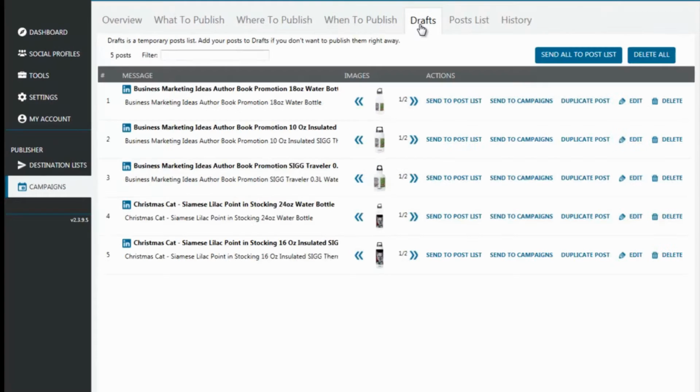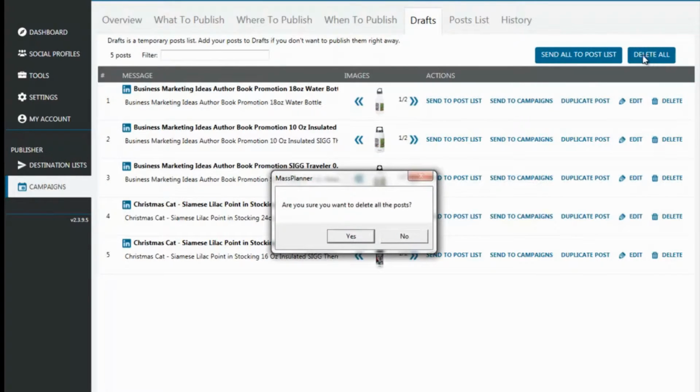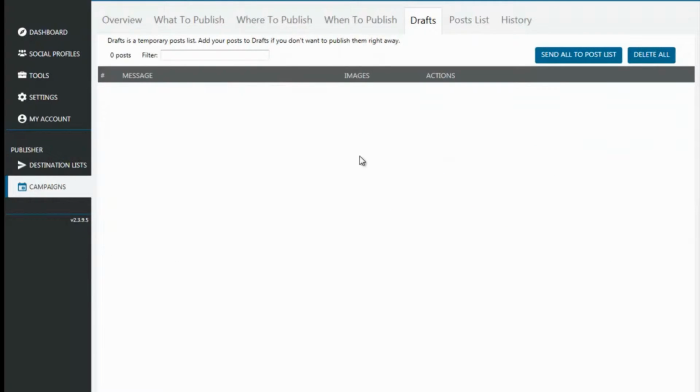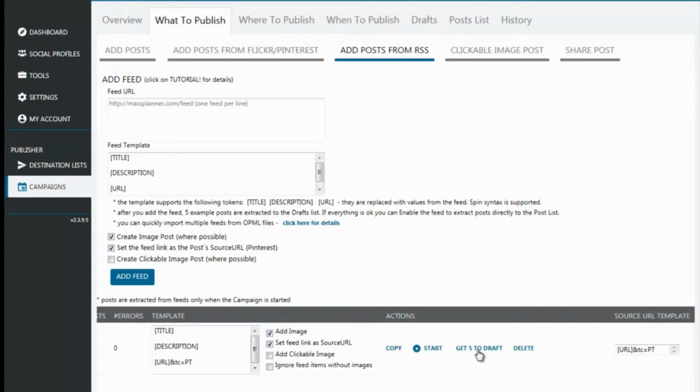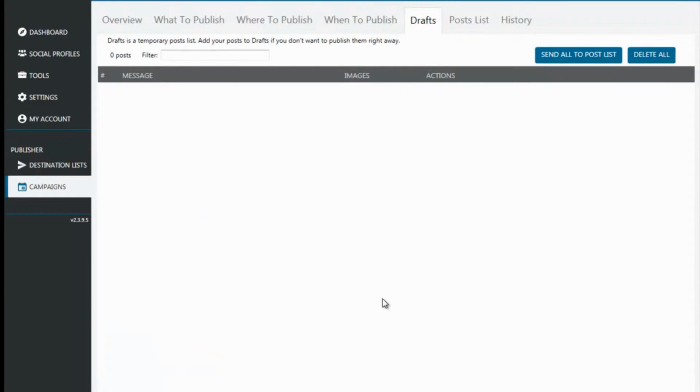tab. When you added the RSS feed, it automatically pulled in 5 drafts, but we want to delete these because when it automatically pulled them in, that was before we added our tracking code. So remember to always delete the first 5 after you load your RSS feed. Now I'm going to go back where it said what to publish, and I'm going to get 5 more drafts. Come back over to the Draft tab, and they should pull in just a second.